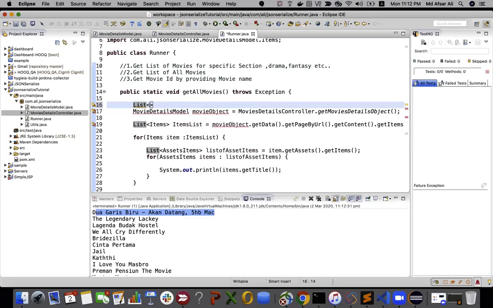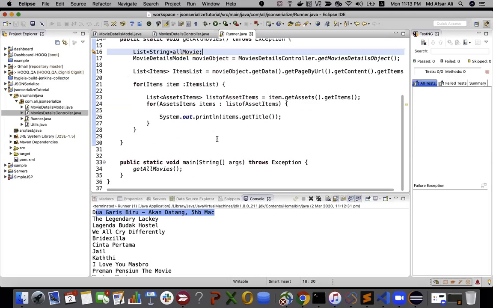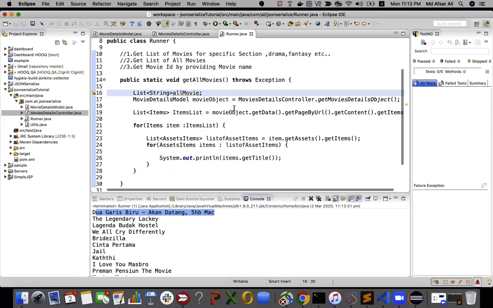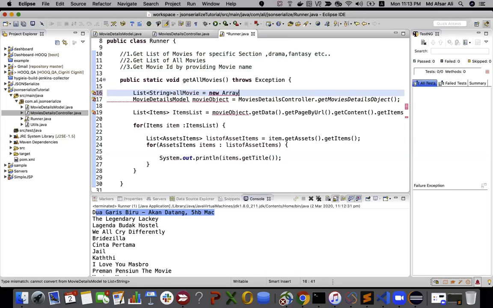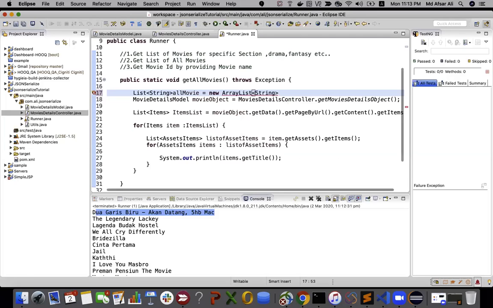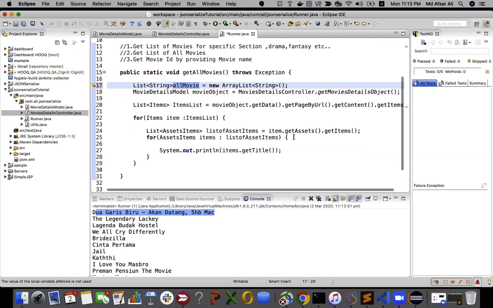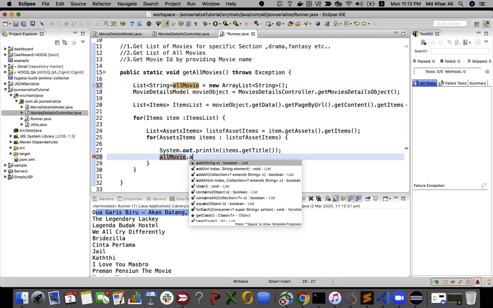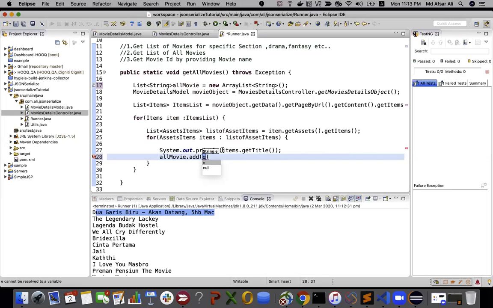I wanted to get the list of movies. So what I can do, just list of string all movie equal to new, let it be like this, and I can just initialize here as well, new array list. Once I have this, what I can do within this for loop is add item dot get titles.